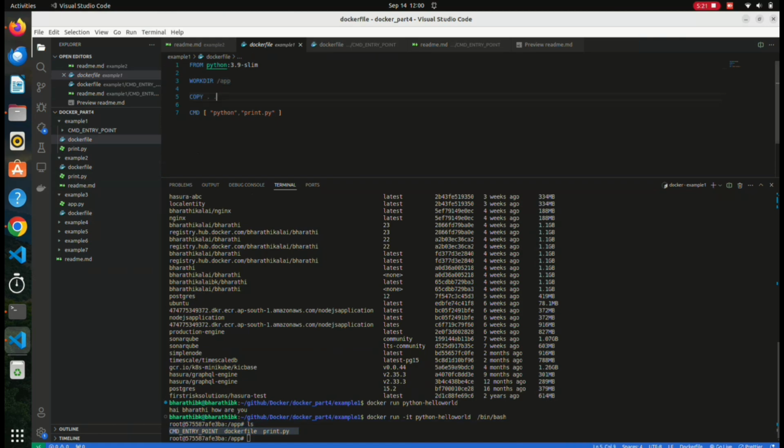By using COPY. This dot is the source, which will copy everything from this example one folder, where we have our Dockerfile. If we use this dot, it will take all the folders and all the files. Then this is the destination, which I said is my directory. So you copy everything from my source to the destination. I hope you understand these three Dockerfile commands.